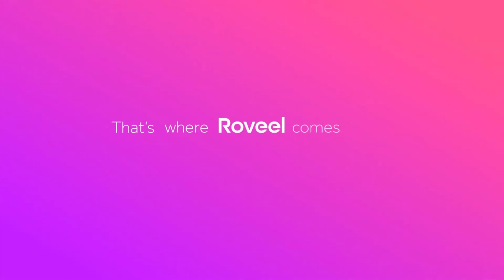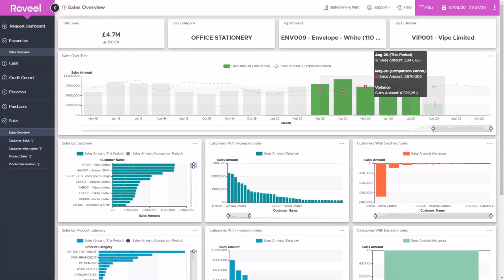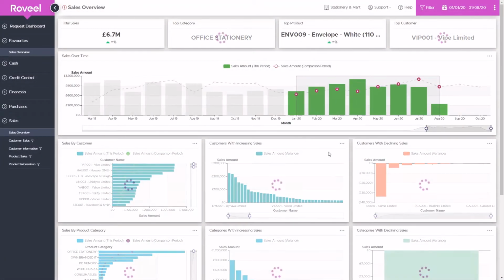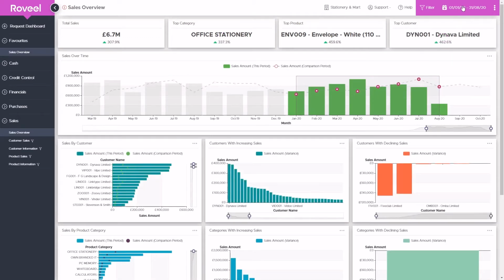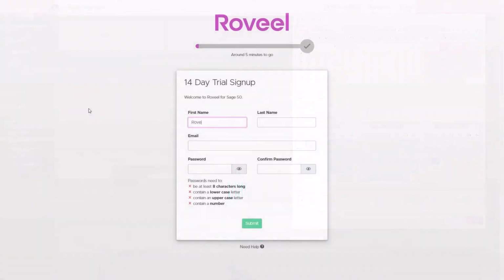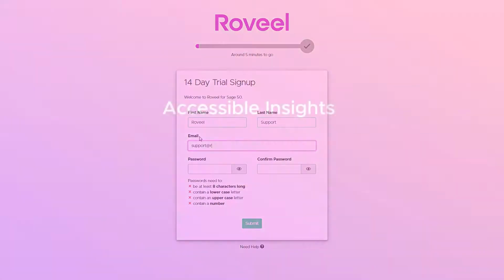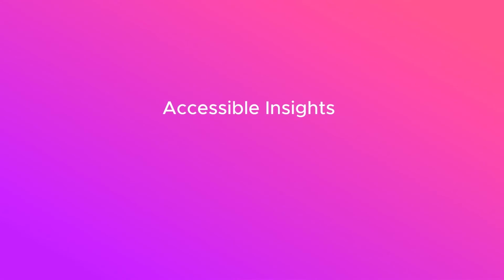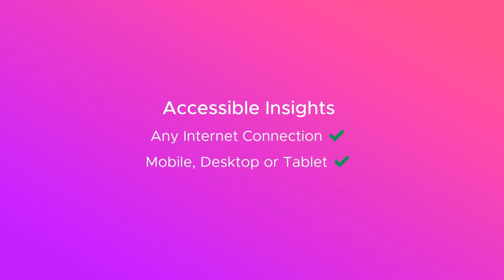That's where Roveel comes in. By unlocking the true value of the data Sage is collecting, Roveel makes reporting simple and accessible for everyone in the business to use, regardless of their experience level. Simply set up your account in 5 minutes, connect your data to the platform, and Roveel's dashboards will automatically populate with useful insights. As a web-based application, these insights are accessible through any web connection on your mobile, tablet, and desktop from anywhere across the globe.